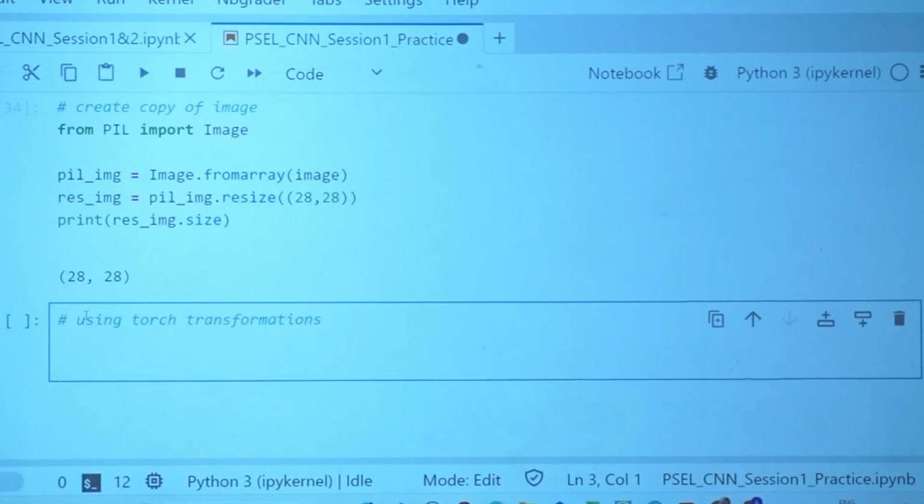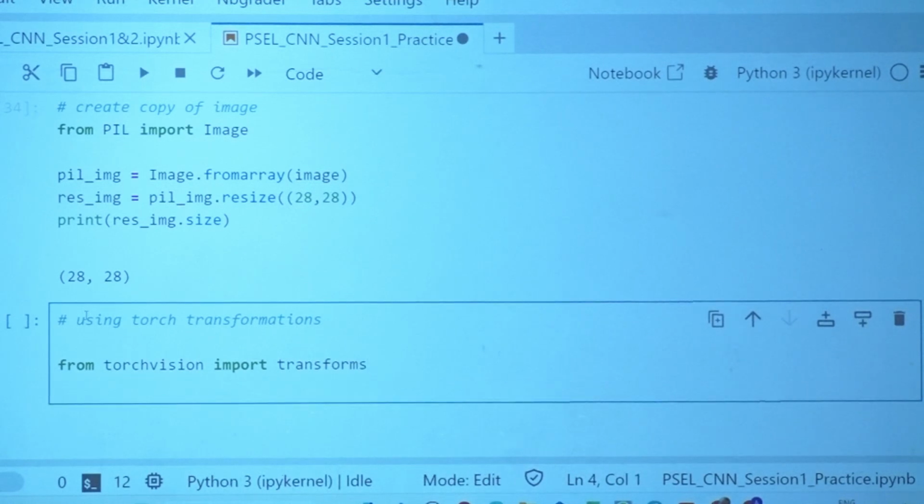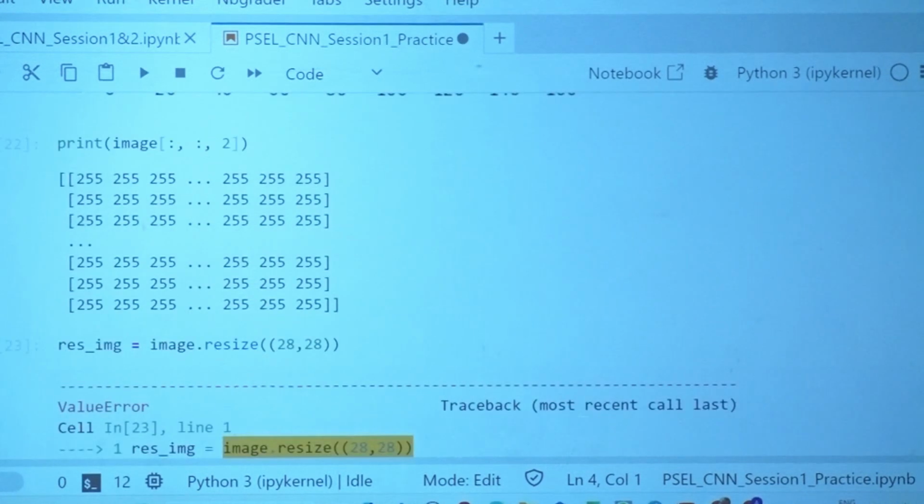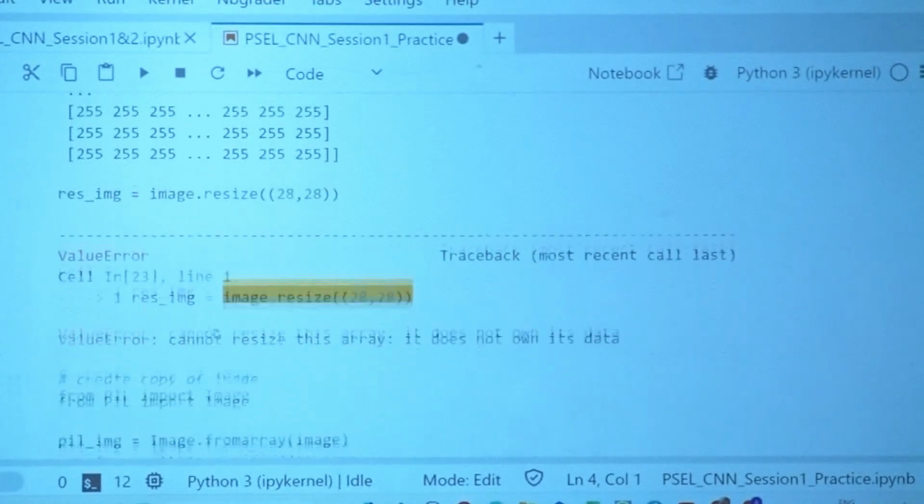Okay. So from torchvision import transforms. This is the library which we are going to use. From torchvision import transforms. Now the transformations we are going to apply on the images. So still I am having my image in the variable image only. That's what I am using even now.